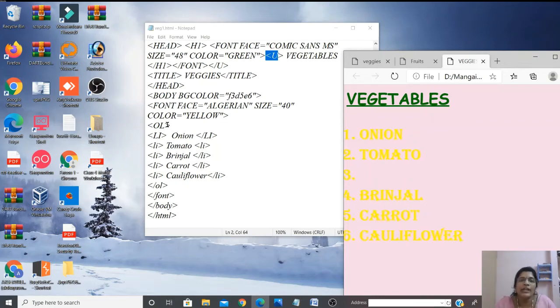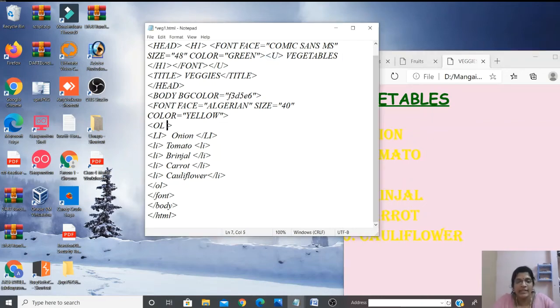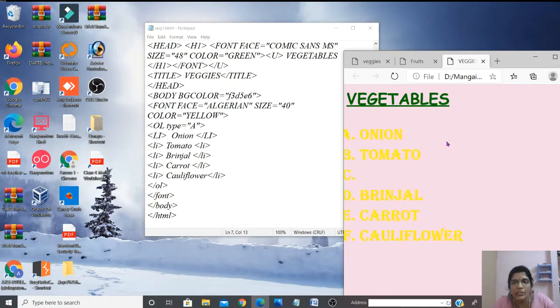Now I would like to specify with ABCD. So I have to give an attribute type is equal to double quotation A, capital A I have given. So save the changes by Control S, then refresh the page by F5. Do you see A, B, C, D, E, F has come here? Okay, so this is the ordered list.